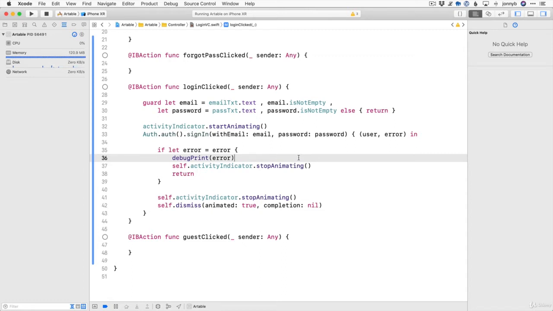Now, I understand the reasoning for this in tutorials. Students don't want to spend a ton of time just writing error handling code. But since it is so important, we are going to spend a little time learning about error handling and specifically the Firebase auth errors. So let's jump right in.